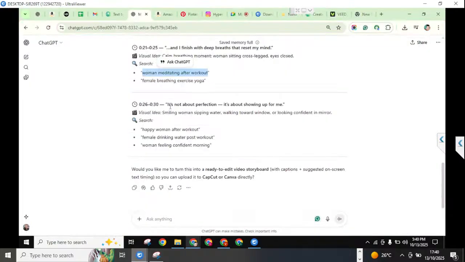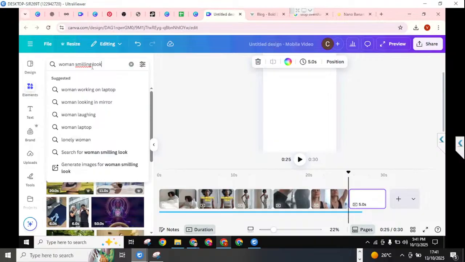It's not about perfection. It's about showing up for me. Visual: woman smiling, sipping water. Okay, let me go with everything here. Looking confident. I can even say woman smiling, looking confident. This might be my keywords. Paste. Let me say woman smiling, looking confident.